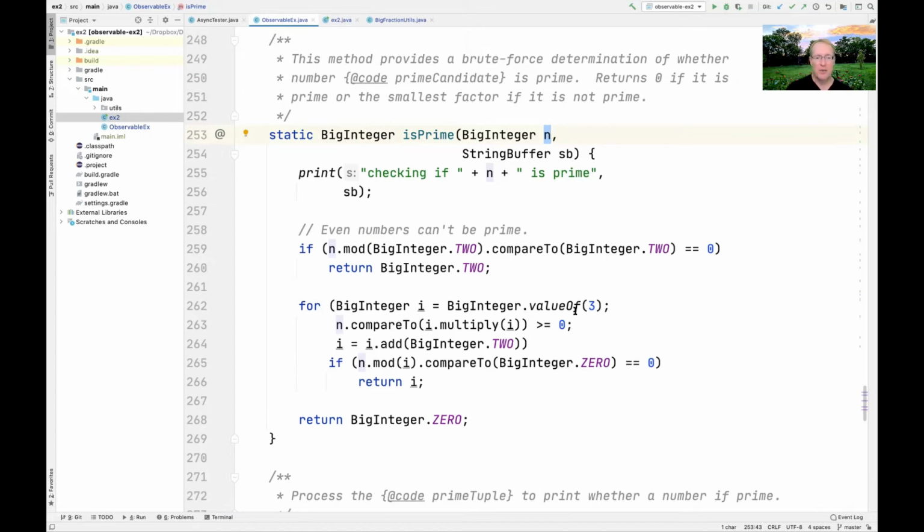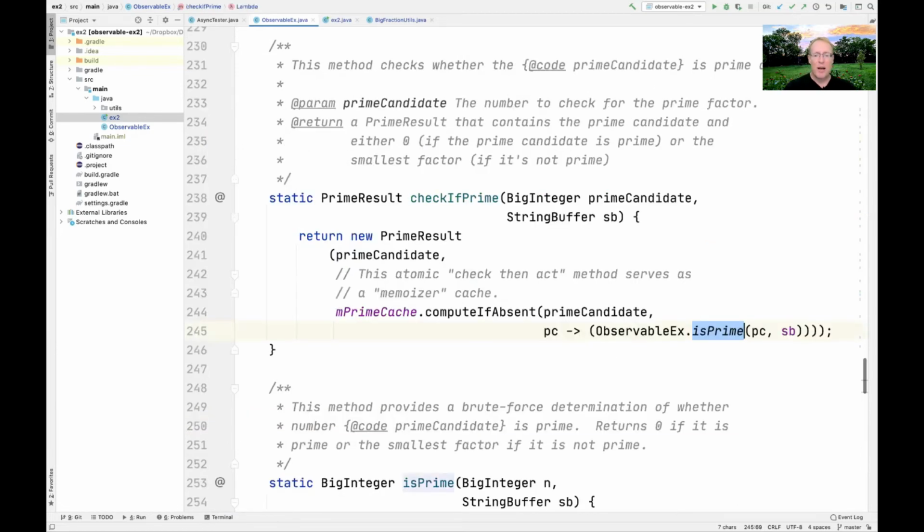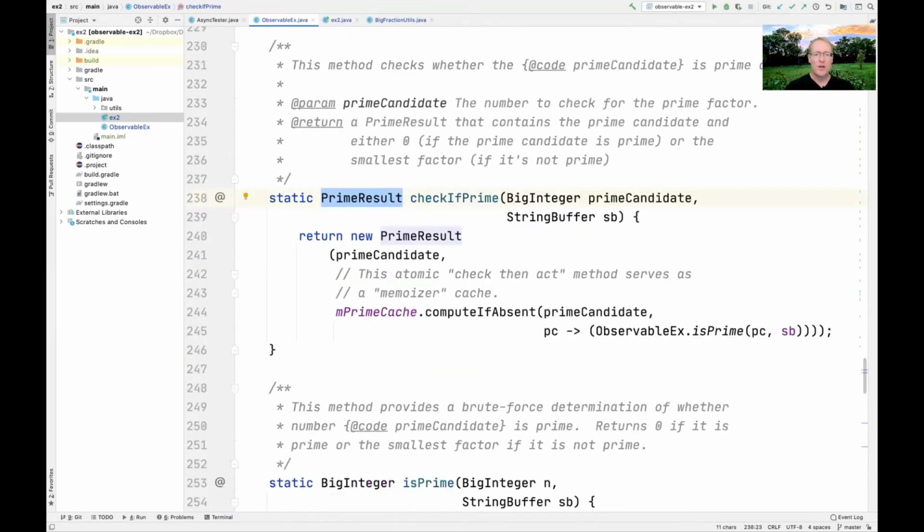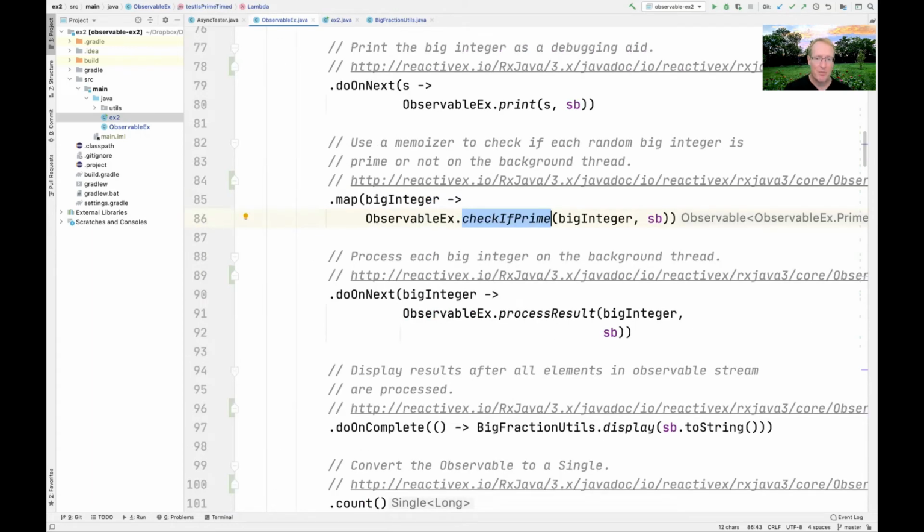And so this goes ahead and computes to see whether the number is prime, in which case we get a 0 back, or if it's not prime, we'll get back the smallest factor. So that's what the isPrime method does. That's called from computeIfAbsent. That returns something called a PrimeResult, and PrimeResult is a class that keeps track of the prime candidate and the smallest factor, which could be 0 if it's a prime number. And it's just basically a tuple that keeps track of those results. So that's what comes back from checkIfPrime.